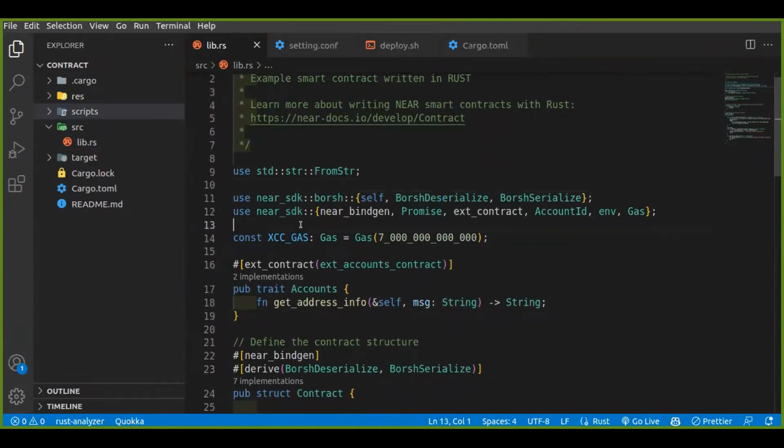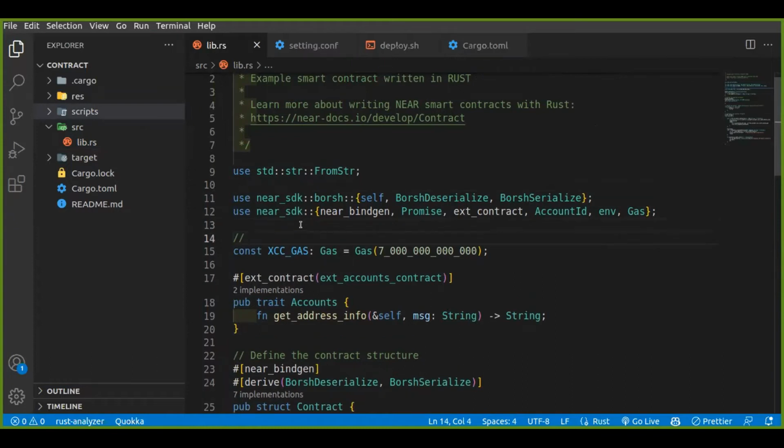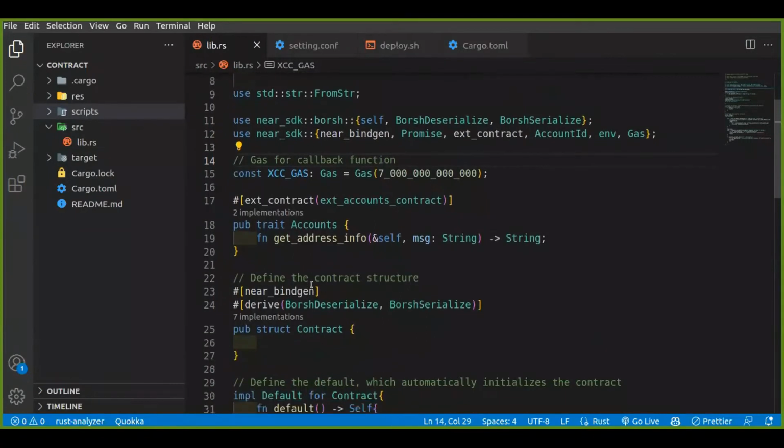Now, right here, in line 14, I'm trying to create a constant variable that is going to hold a gas value. And this gas value is what you're going to use while calling our callback function within our contract, okay? So this is going to be the gas for the callback function. The gas that we're going to use for our callback function.